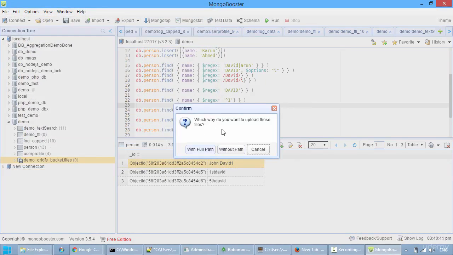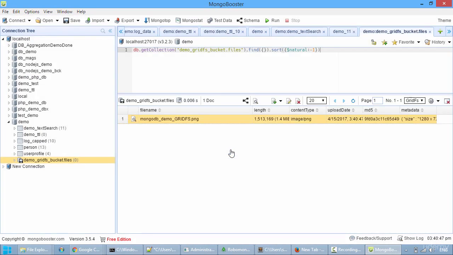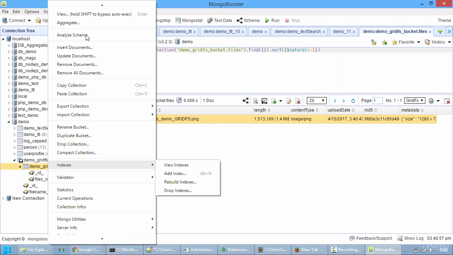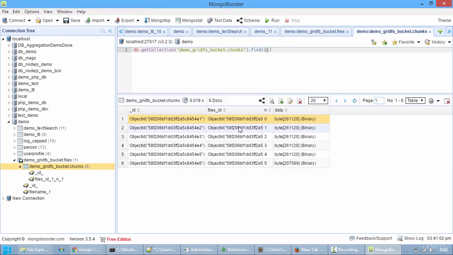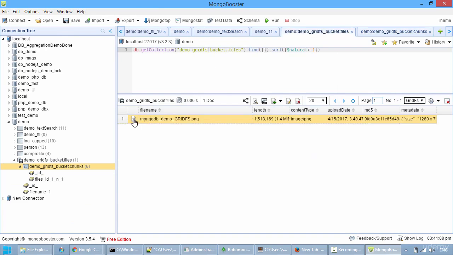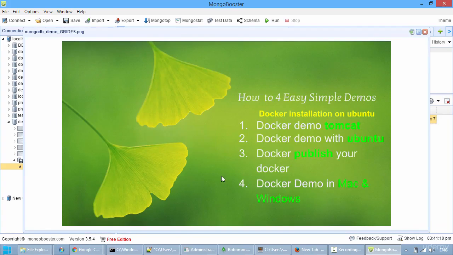And on clicking OK, we must see a new bucket here with the symbol of save icon. The next step is to add files to that. Right click, add files. So this is the image file I have selected. There are 2 options, with full path, without full path. I'll be selecting without full path. On clicking this, the file will get uploaded and the file got saved in the bucket.